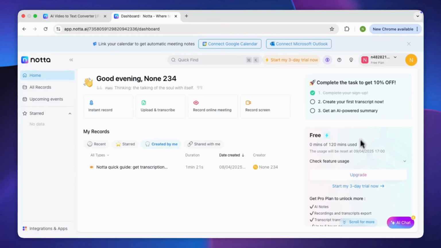On the right side of your screen, you'll notice a few more things. There's a checklist to complete the tasks to get 10% off. These are simple steps to create your first transcript and try out the AI summary. Once you check those off, you can unlock the discount.